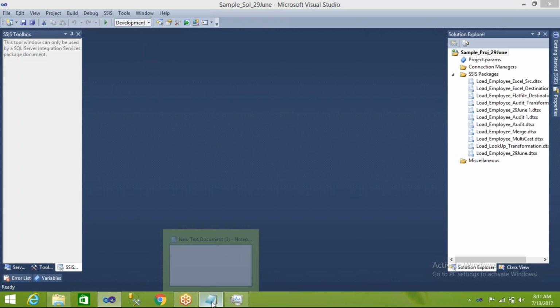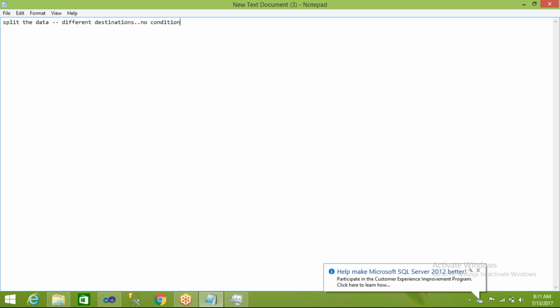So earlier what we did is we split the data from source into different destinations. Okay, so there is no condition. Whatever data is in the source, let's say 100 records in the source, those 100 records we have populated into two destinations. Destination A will have 100 and destination B will have 100. So without any condition we have populated.